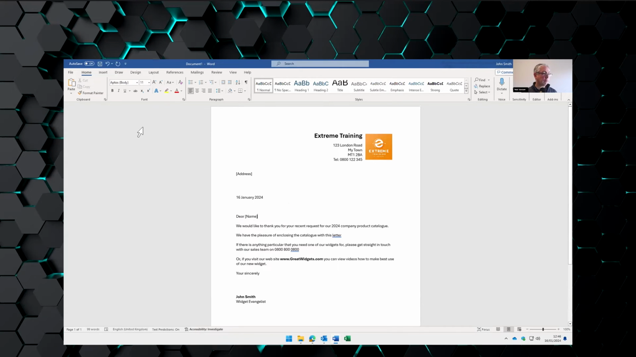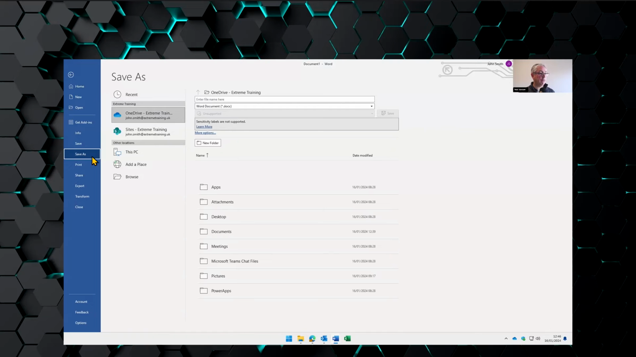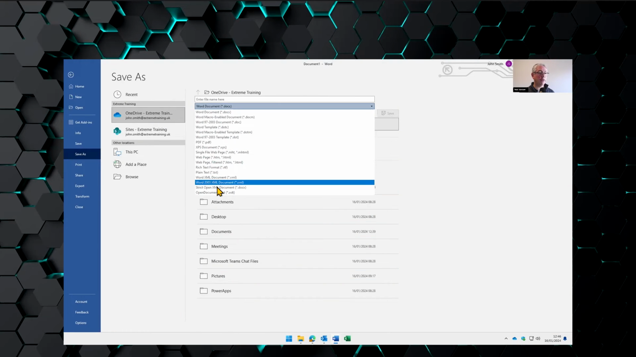So what do I do with this? I go File, I go Save As. And from the Save As screen here, for a start, I am going to change, first of all, the document type. So at the moment it reads Word document, docx. If we drop that list down, you have a whole range of options you can use. So you can save as PDF, for example. If you're used to printing the PDF, this is another way of generating a PDF file.